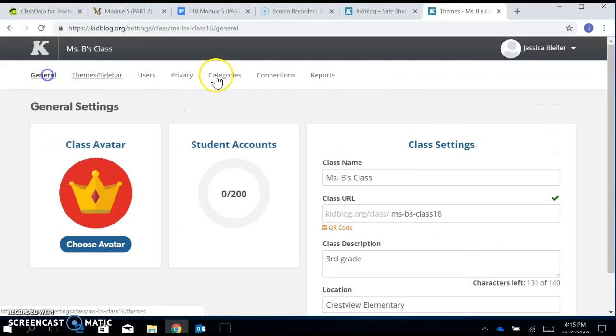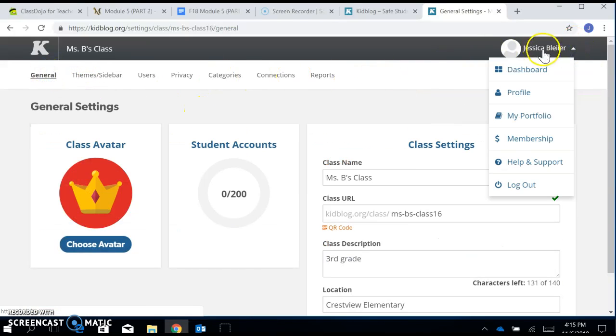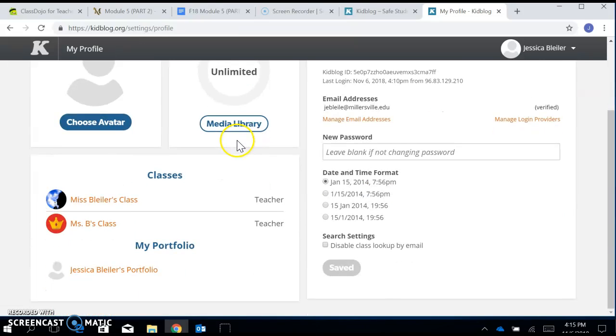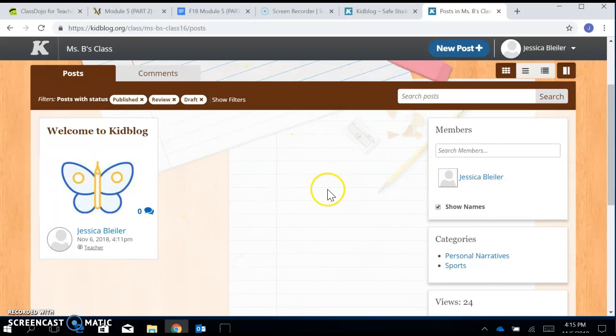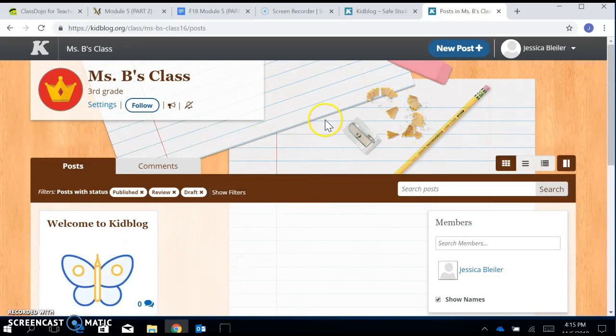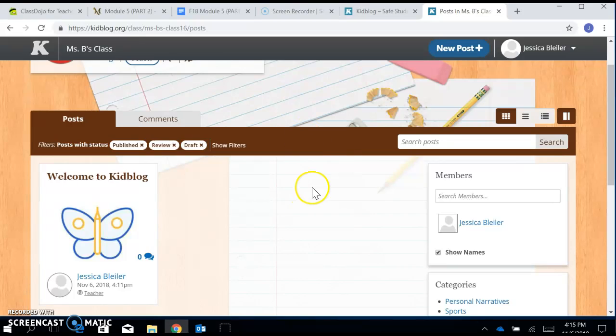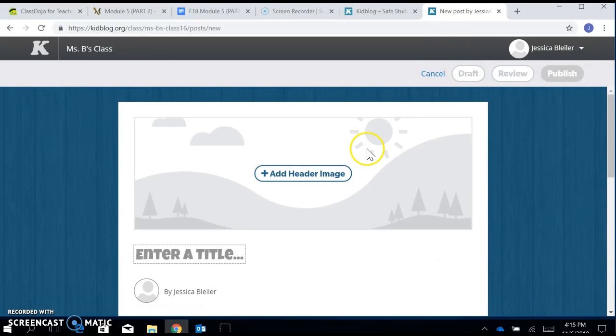So now whenever we go back, I can go up to my name, I can click my profile, and I can come down here to both of my classes, the space class. So now you can see that is our theme behind us. Now I'll show you how to do a new post. So I have a new post here.